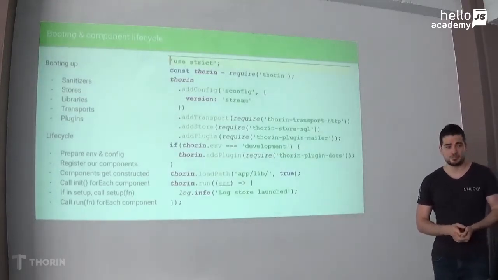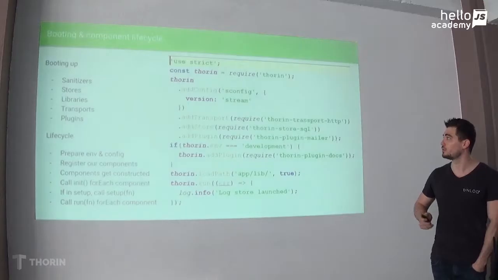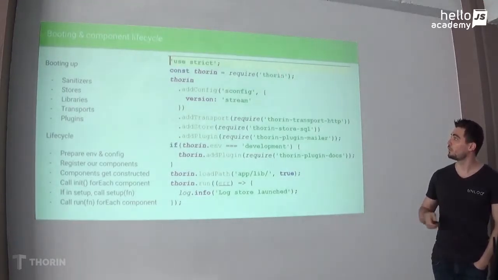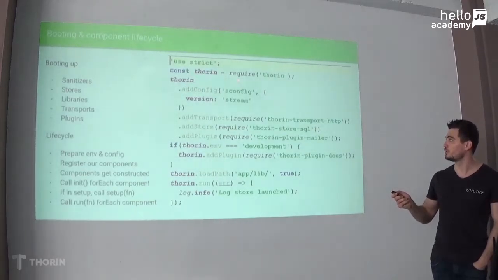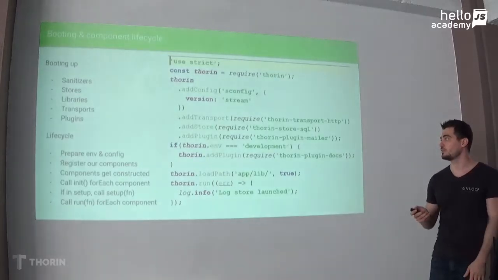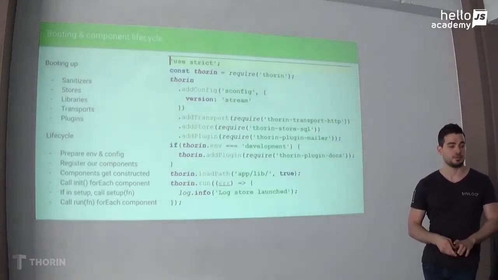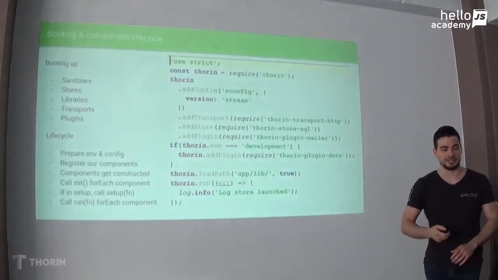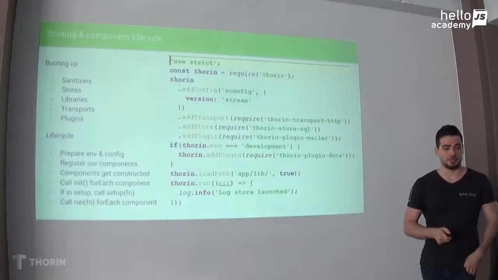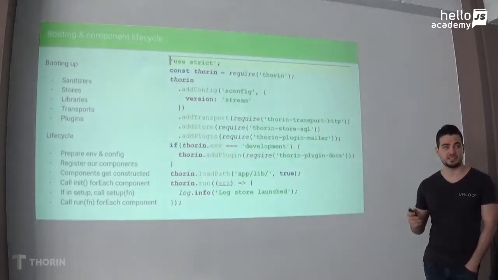Right, so this is just a bit of code showing how the app.js of a Thorin project looks. First, you just require Thorin, and then you say, okay, I want this application to use configuration from sconfig and give me this version. And then you say, okay, I want this app to work with an HTTP transport, essentially giving you the HTTP server. Then you say, I'm going to use the SQL store so that my models will be ORM, object relational mappings. And then you say, okay, my app is going to send emails.